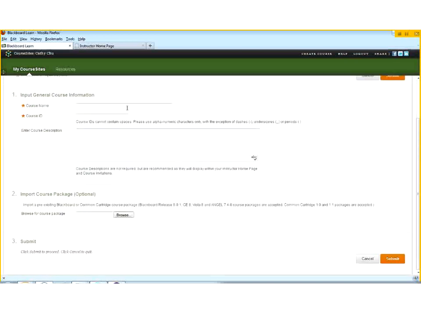As we come to this page, it's going to be somewhat similar, but a bit different. Here you're going to input your general course information, your title and your ID. Okay, and then your description is going to appear publicly within your course home pages, linked to your instructor home page, so that's important to put in there.